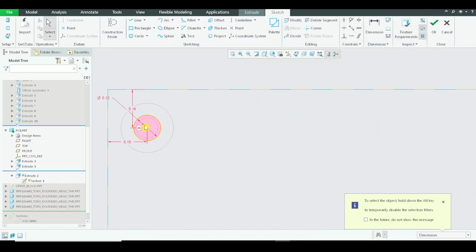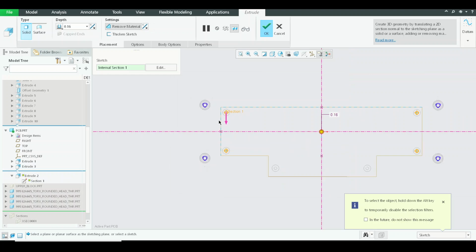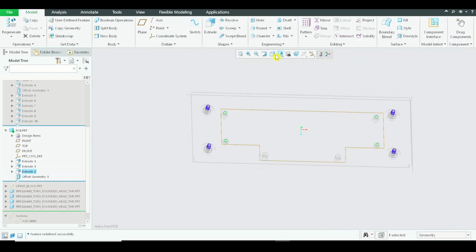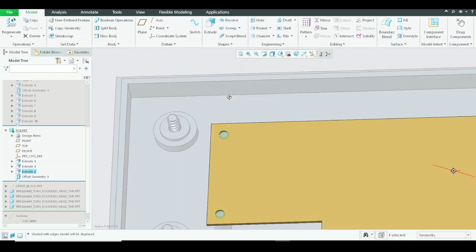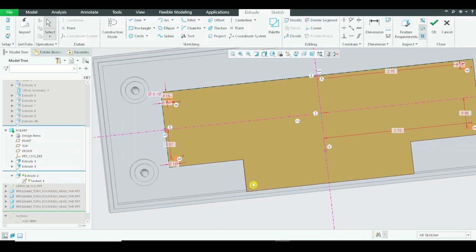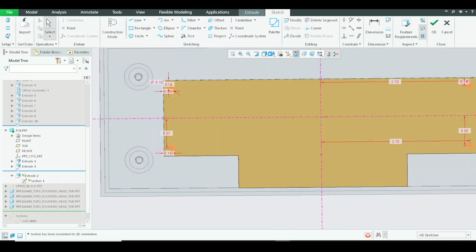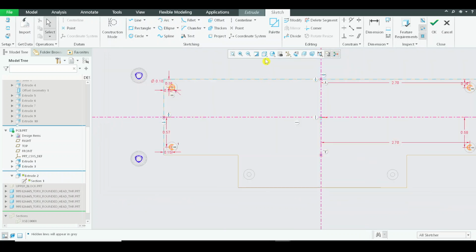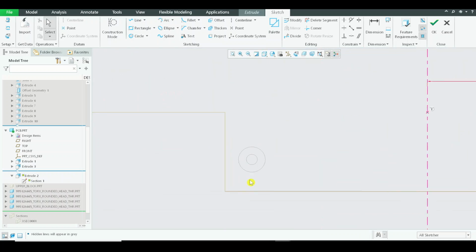Now you can see these are perfectly concentric. We can just press OK, and you will have the holes exactly at the right position with strong dimensions. That is the most important point. Now I'll come back to edit definition, and I need to add 2 holes over here. I'll switch back to hidden lines.